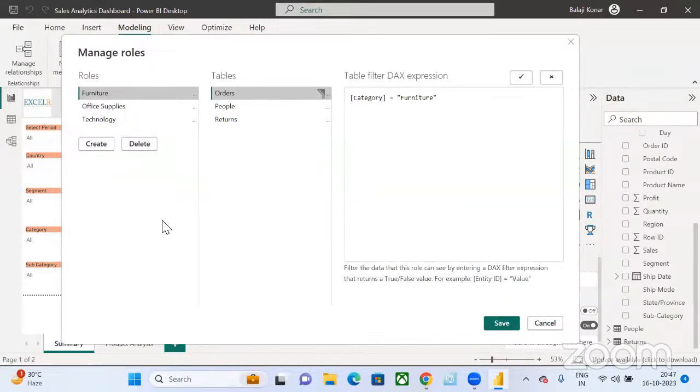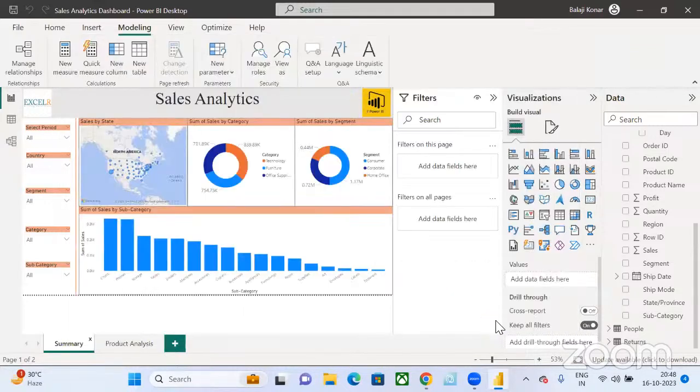Okay. Now I added the three roles. For office supplies, the category should be filtered for office supplies. For technology, the category should be filtered for technology. And for furniture, the category should be filtered for furniture. I say save. Now there are three roles, three kinds of filtration, added into Power BI. Has everyone understood how to add the roles in Power BI?